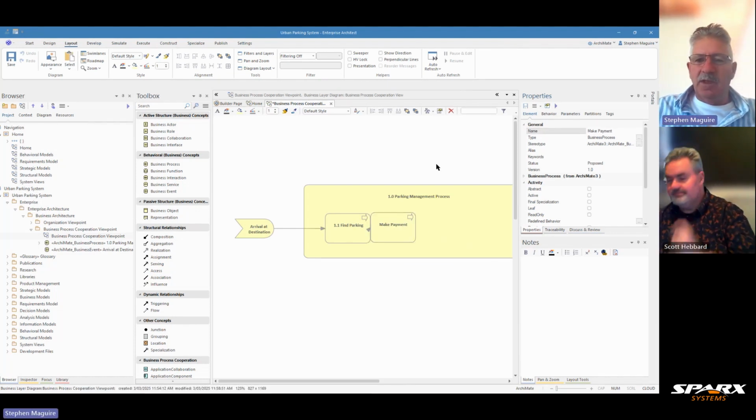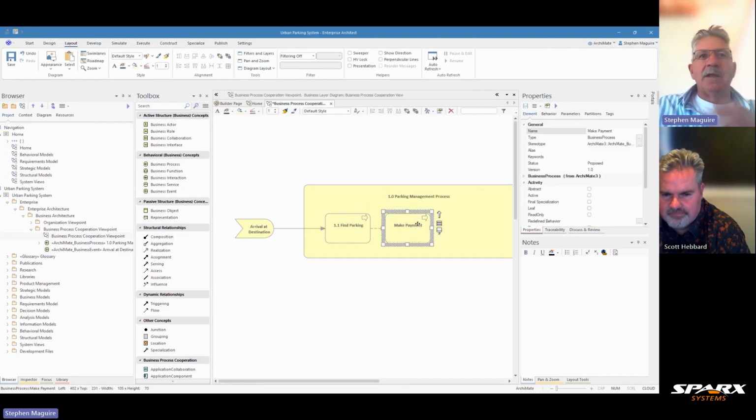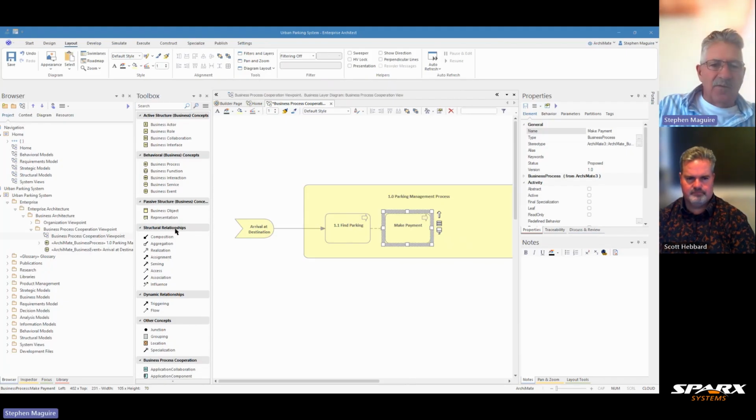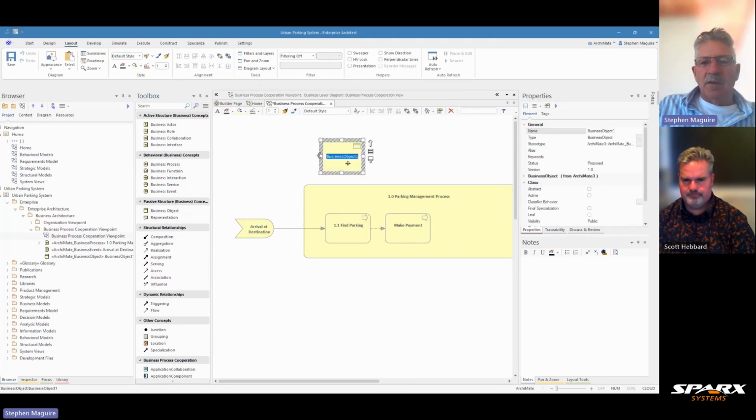So that's make payment there. We can space these guys out. And, you know, we can put in some other elements here, Scott. Like one of the things that we could put in is a business object. The tool allows us to put in a business object. And so we've got those down here. You can see down here that there's a business object there. Let's drag that in and let's place that there. And let's call this parking permit.